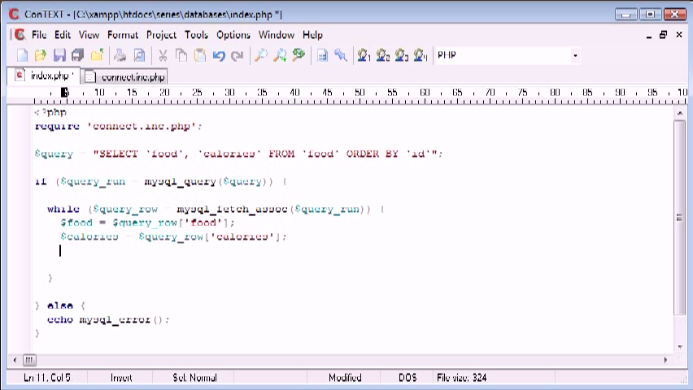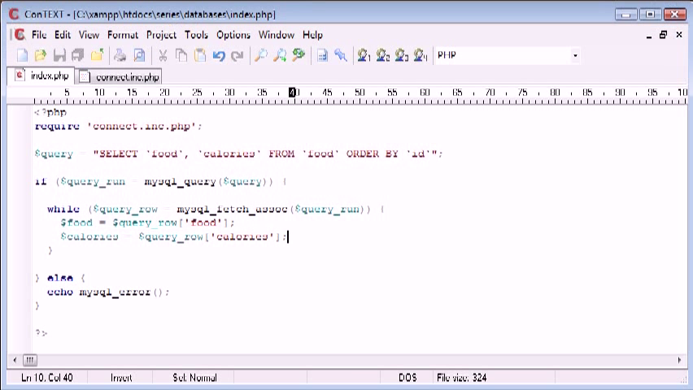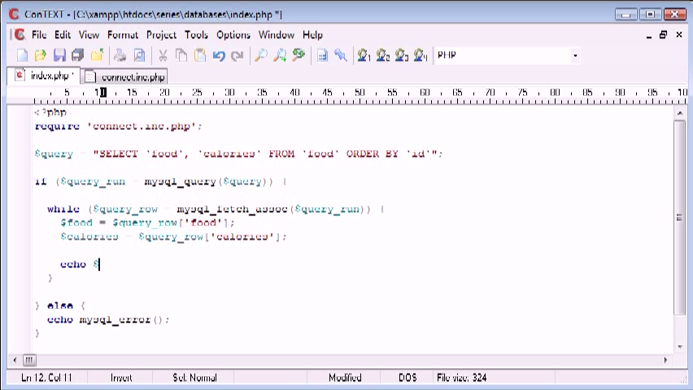So all we do now, let's run it first to make sure we don't have any errors. Always good to check as we go along. No errors returned. So let's say echo food has calories. We're just concatenating on text between our variables. So the first time around the loop, we're going to say food has calories, so this will be pizza has 1000 calories. The second time around the loop, we say salad has 200 calories. So let's just test it out and see if everything's working.